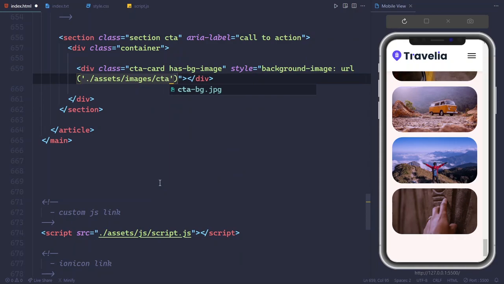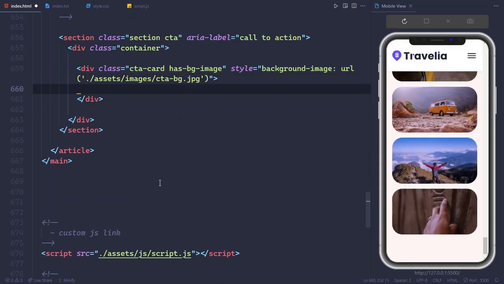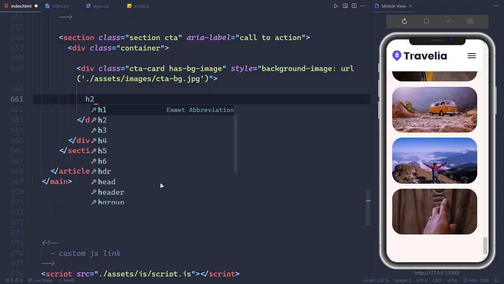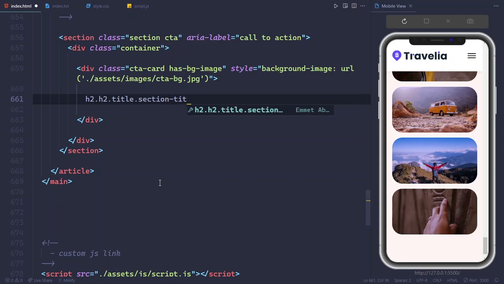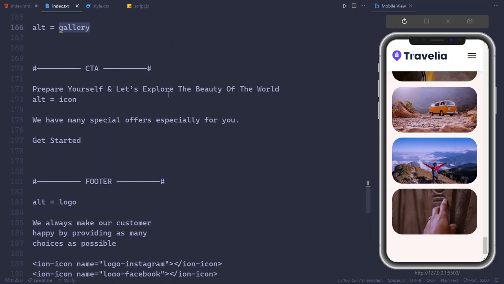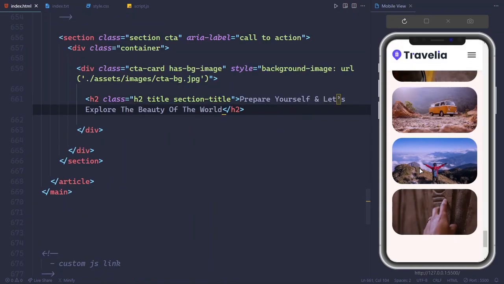cta-bg. So then set the h2.h2.title.section-title, and paste it here.